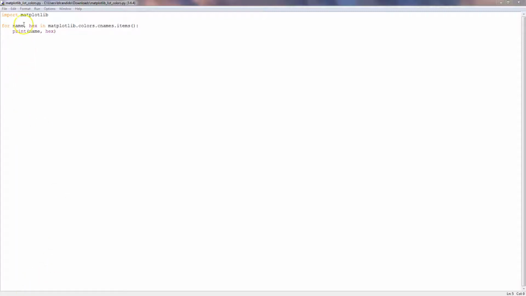It's only 3 lines of code. Notice I do an import matplotlib, and I have a for. And we've always done fors with numbers for the most part. But what happens is you can also use a for loop to process things in a list.